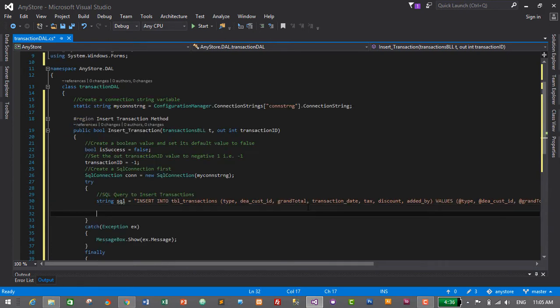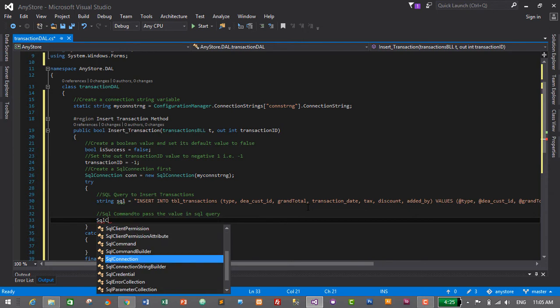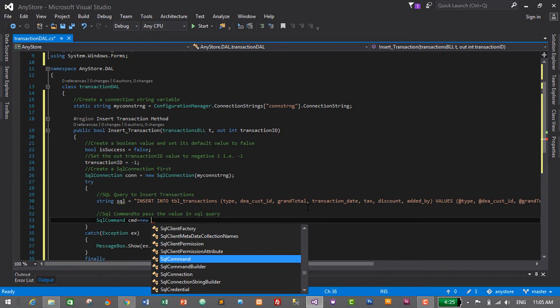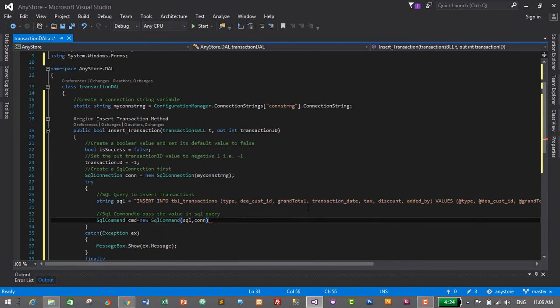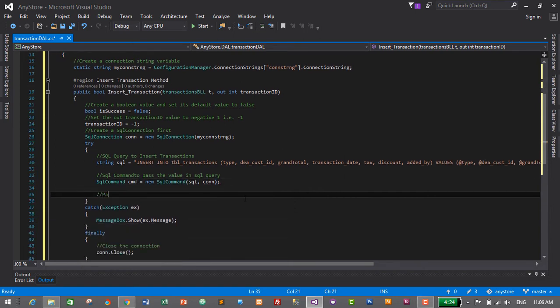Now let's create a SQL command to pass the value in the SQL query. So SQL command cmd is equal to new SQL command using SQL and con. Now we need to pass the value to the SQL query using cmd. So passing the value to the SQL query using cmd.